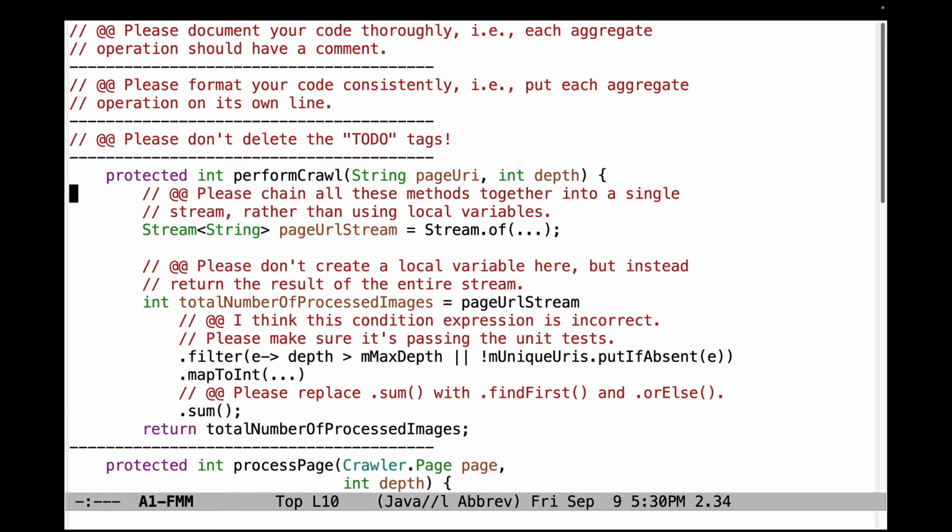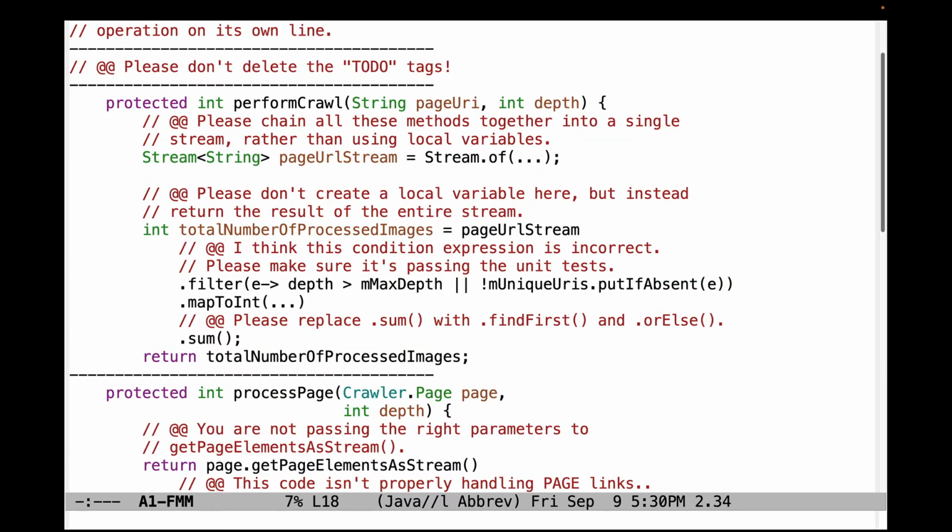So with that out of the way, let's go ahead and take a look at the methods I saw that could be improved. Here's a common thing. Please chain all the methods together into a single stream rather than using local variables. Please also don't create local variables and then return them at the end of the method, but instead just return the result of the entire stream.